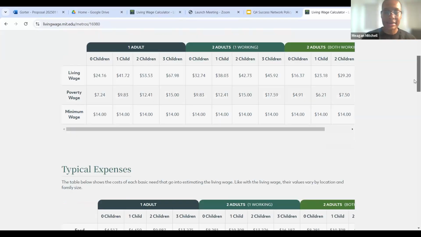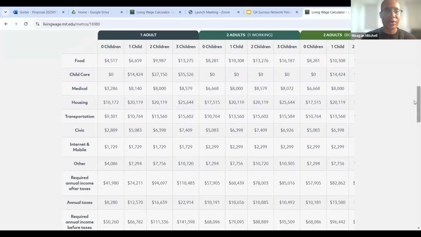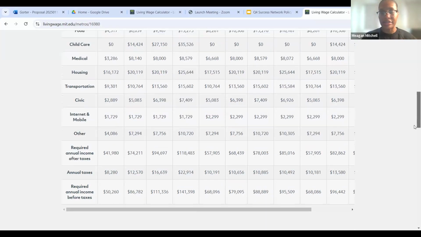I'm going to scroll down here because we often get asked, what are typical expenses? So when you scroll here, you'll see to your left what all that living wage number entails. So it's food, childcare, medical expenses, housing, and then, among all the other things here, you can see what's calculated in that particular number.